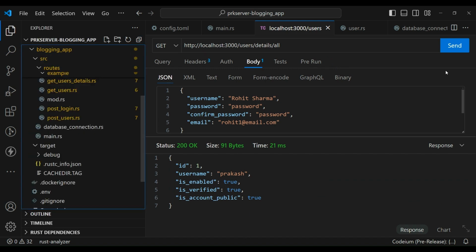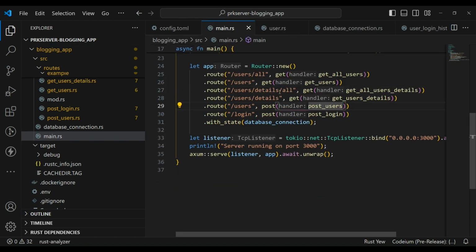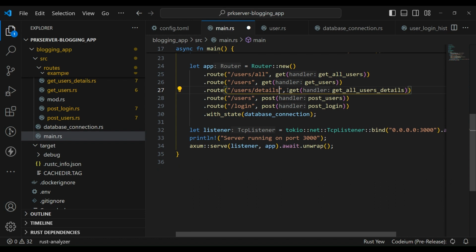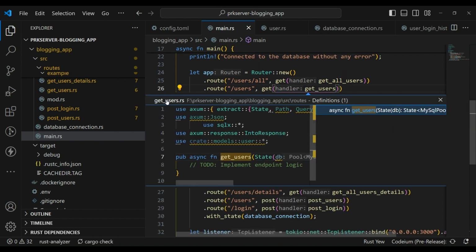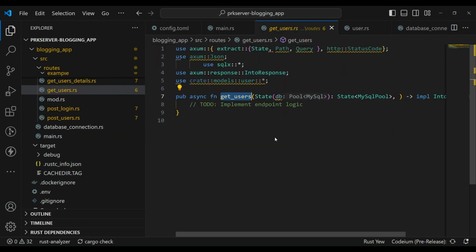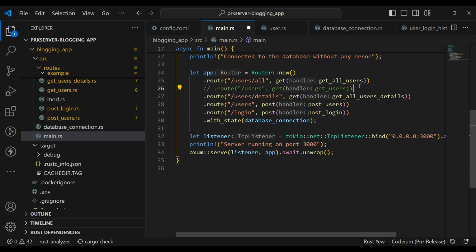Maybe we should remove the duplicate entries. So this function is good for us. We will remove the details one and put it way here. Get users is just a placeholder, empty. So comment this post users. Now it looks perfect. Actually runnable functions, the one coming from example.